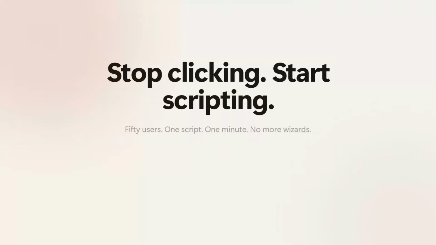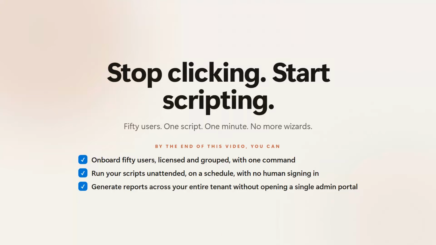You know that feeling when you're halfway through the Add a User wizard for the 40th time this week, clicking the same dropdowns, assigning the same licenses, and you look at the clock and realize you've burned an entire afternoon on something that should take seconds. That ends now. By the time we're done, you will onboard 50 users with one command, run scripts while you sleep with no one at the keyboard, and pull tenant-wide reports without ever opening a browser. Let's make the machine do the work.